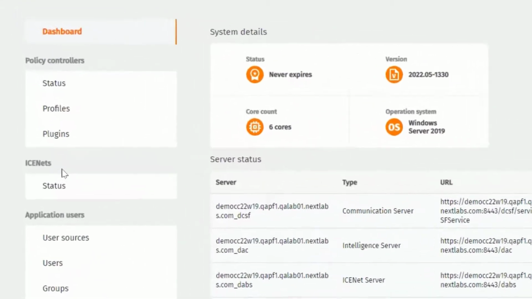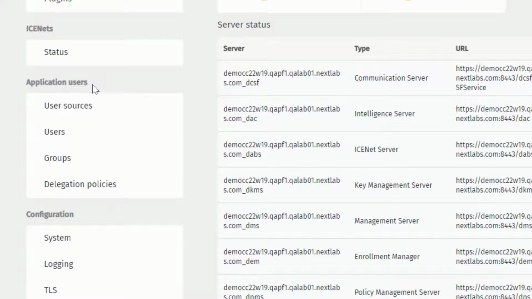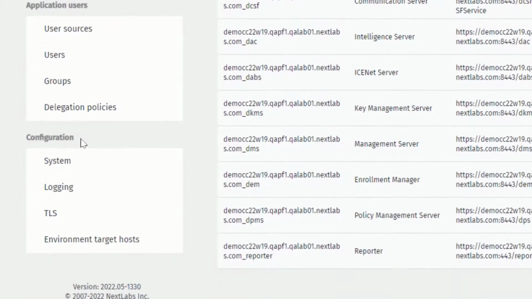The Policy Controller and IceNet sections allow us to monitor the different policy controllers and IceNet servers we have deployed in the solution. The Application Users section allows us to manage the Control Center permission assigned to the different users. We could also use the features in this section to allow Control Center to connect to third-party identity providers so the administrators can use their existing admin accounts when logging into Control Center. And lastly, we have the Configuration section that allows us to centrally manage the different server components.